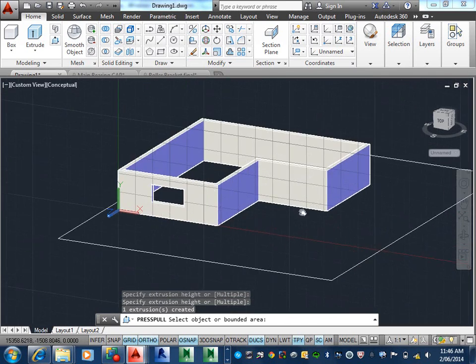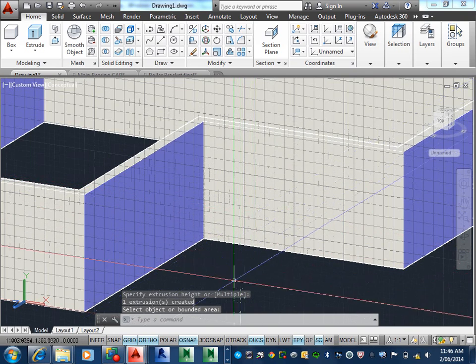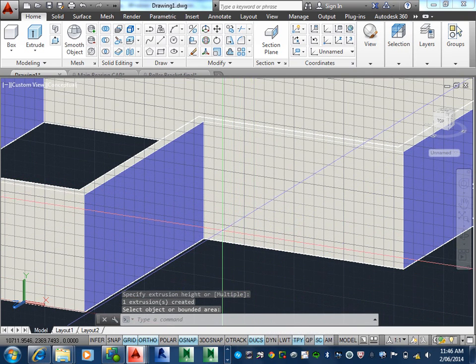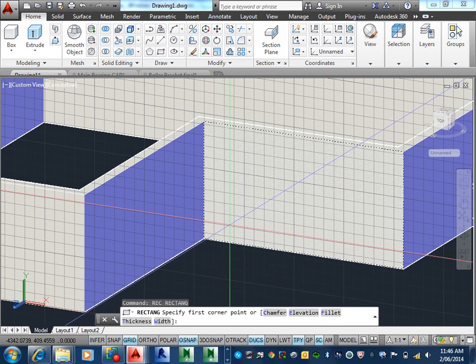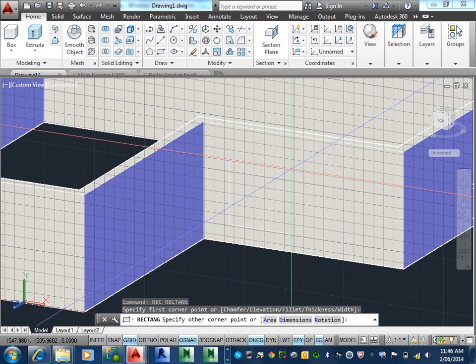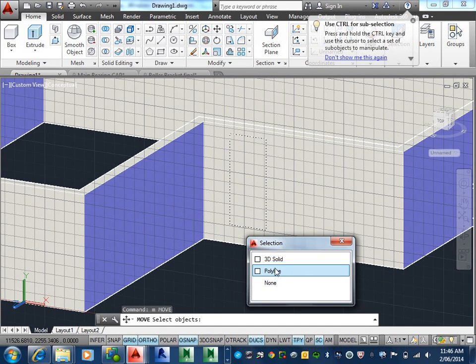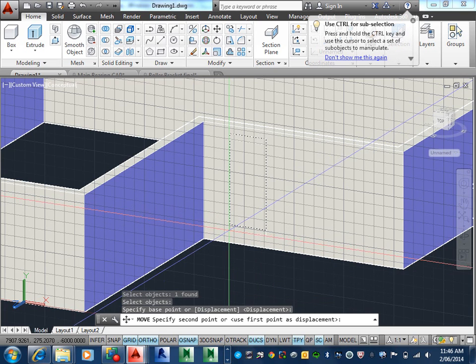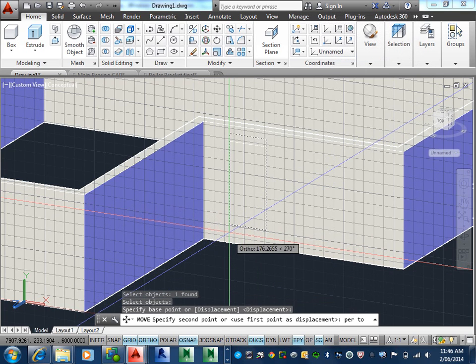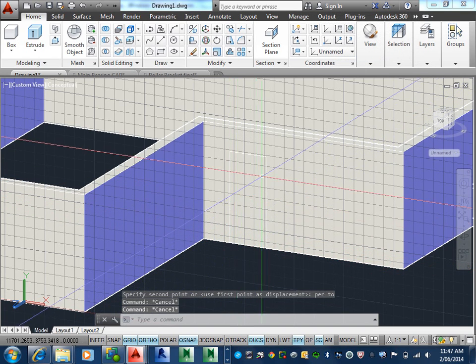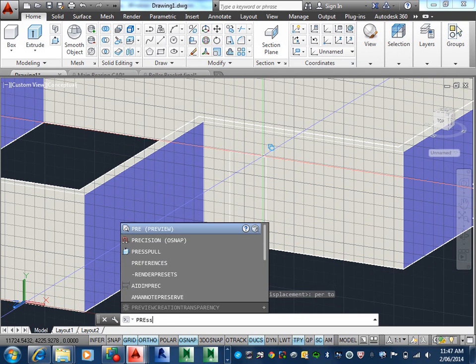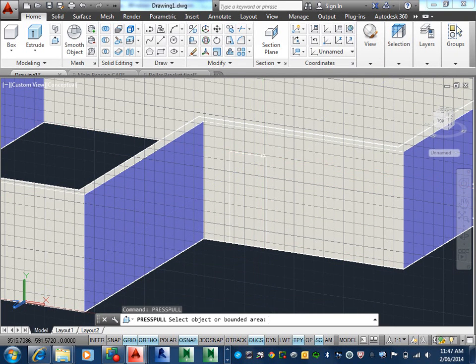Alright, now for the doorway, again, for speed purposes, I'll just leave it as that, and just going to draw a rectangle here, and I'm going to draw it up a bit. I'll put it at 900 wide by 2100. Enter. And what I'm going to do is just move this down now, the polyline, from the end of that perpendicular to that. Alright, so now I'm going to press pull. I'm just typing it in this time. If you can't find it, you can always type in press pull.